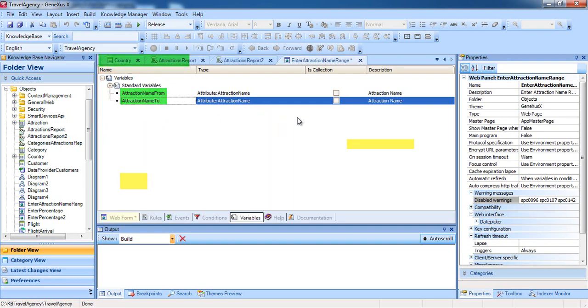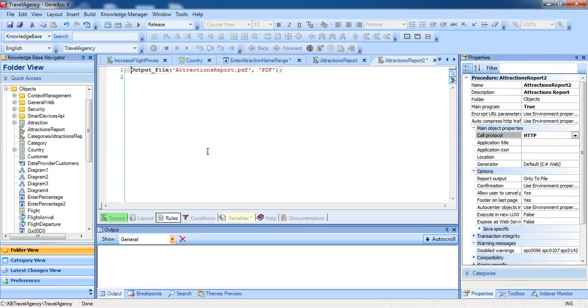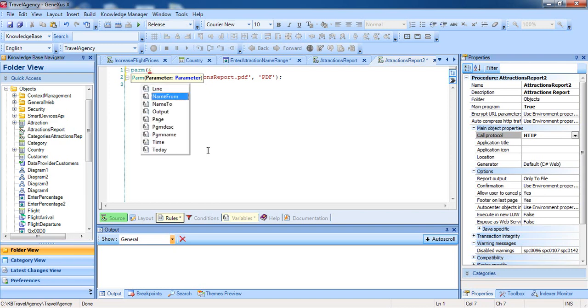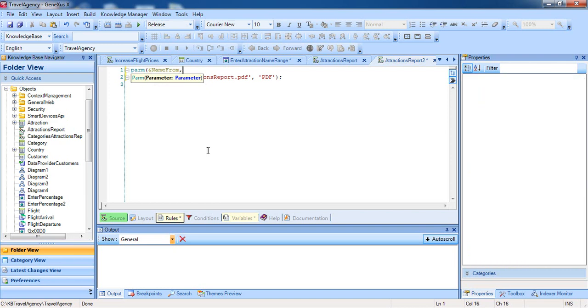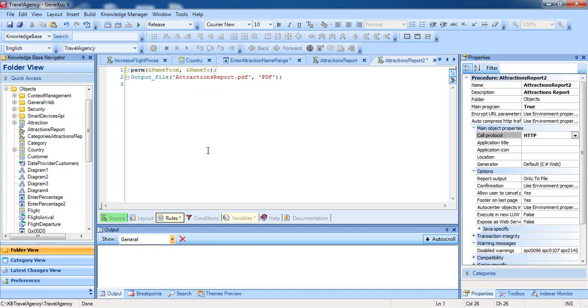We now go to the rules section in the procedure and write parm &name from, &name to. These variables we receive in the procedure will be used to filter in the for each.